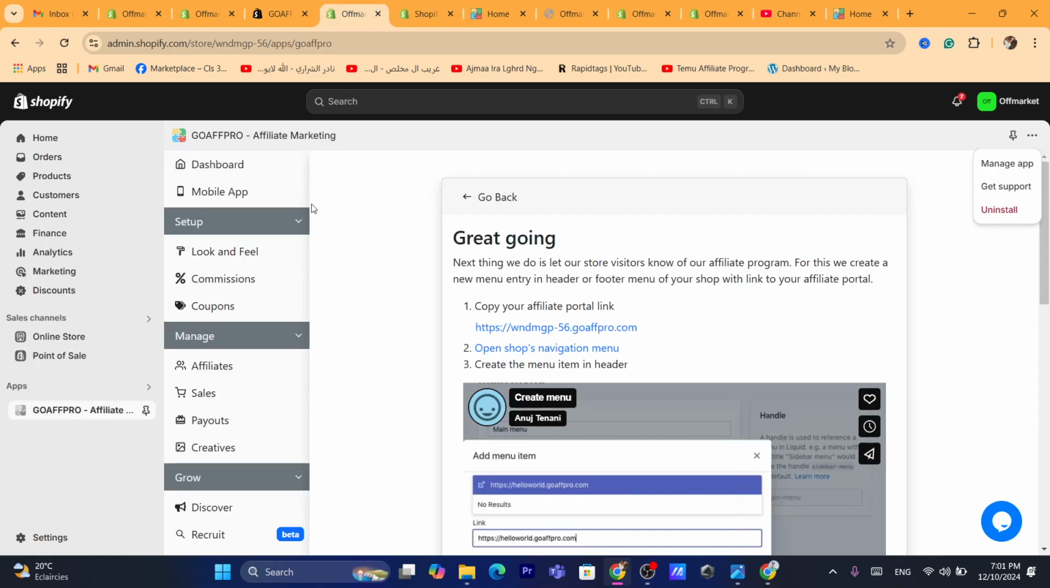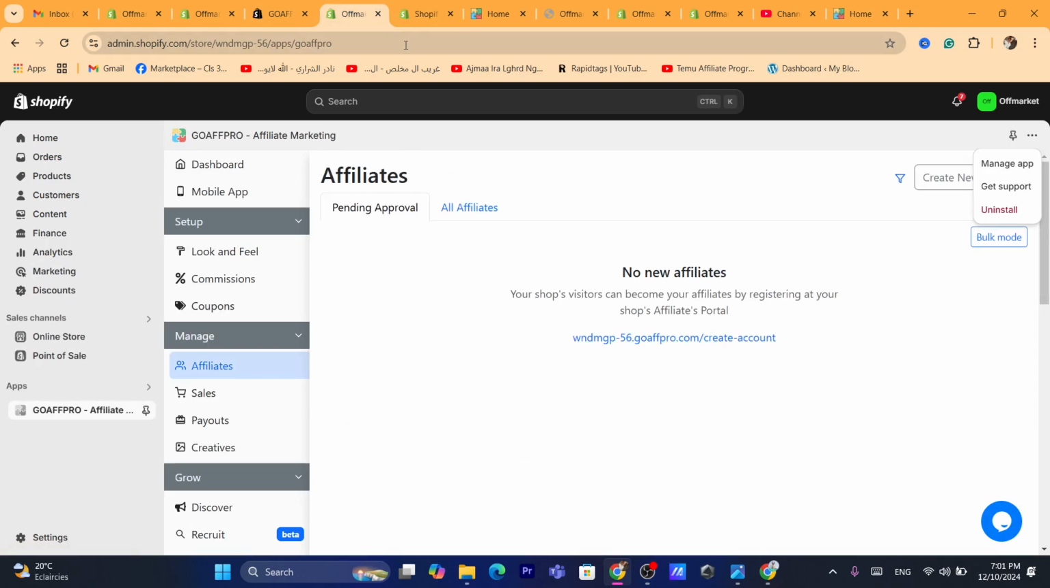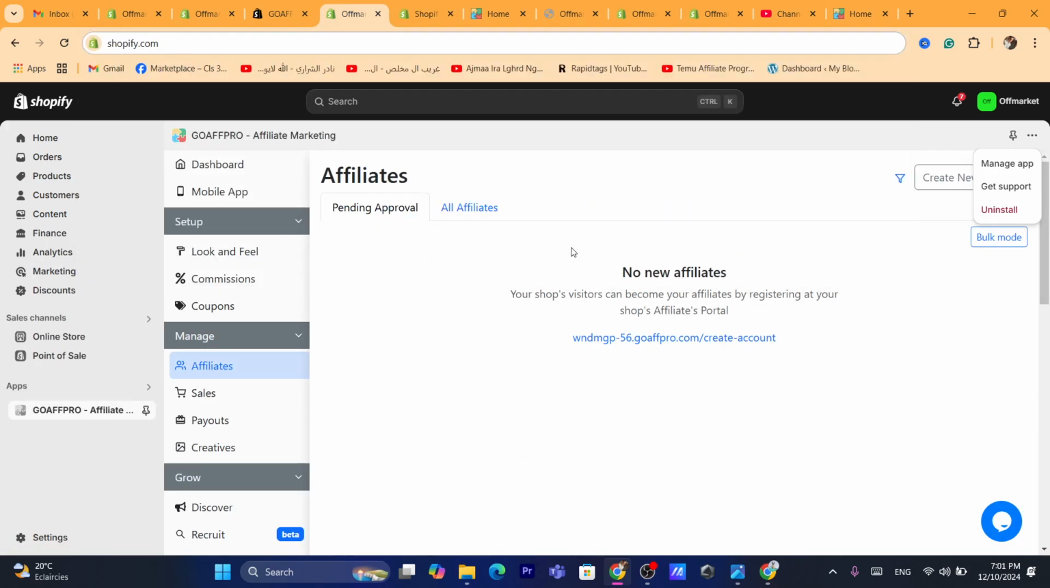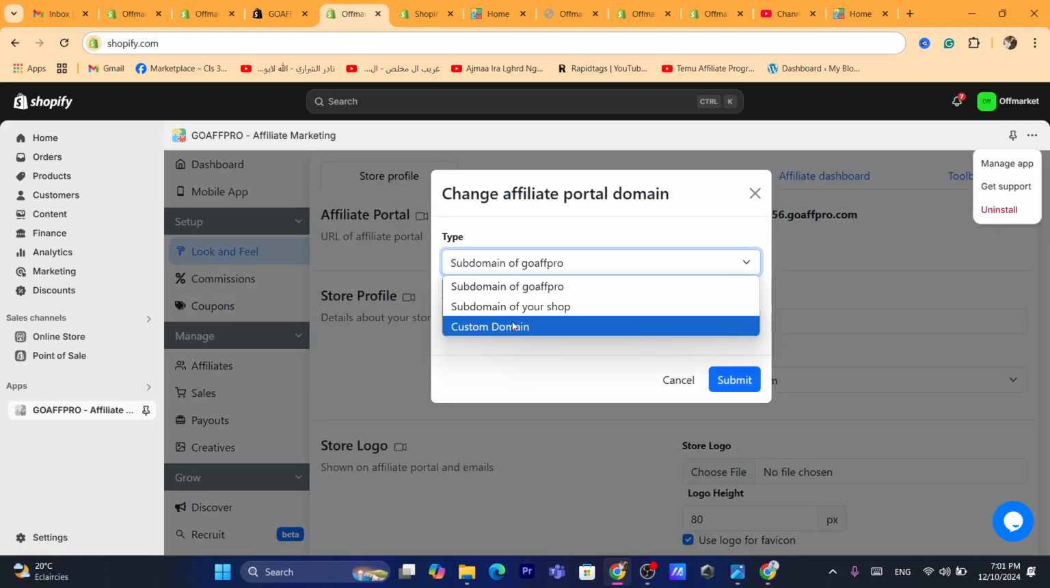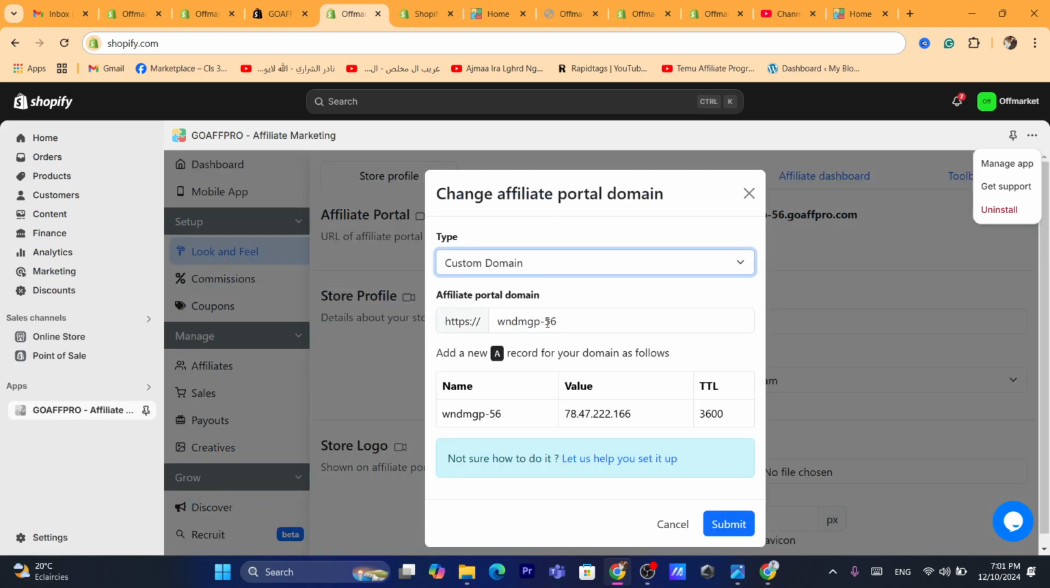I'm going to go back to the app. You can click on affiliates, and you can change multiple things here. For example, you can click on look and feel. You can change the URL of your affiliate program. You can change here how it's going to look like. You can also add a custom domain here. You can add multiple things if you want.